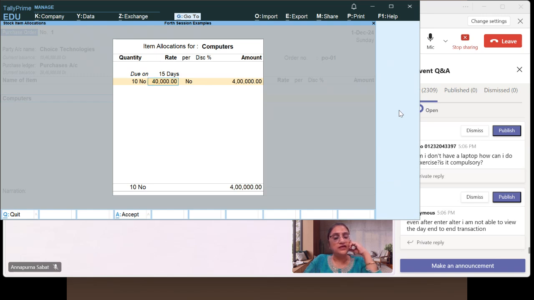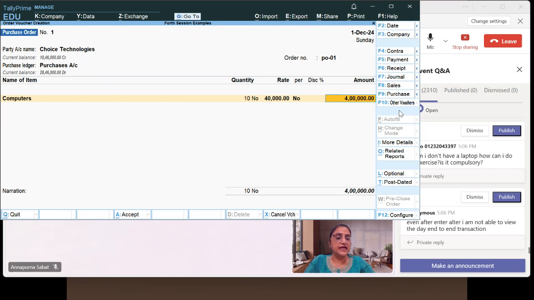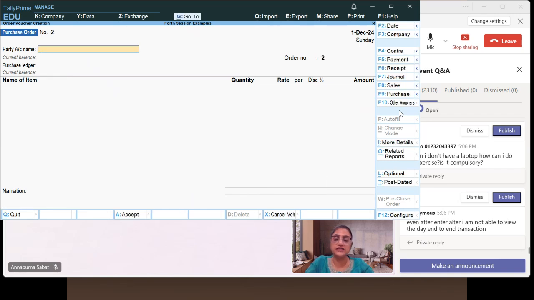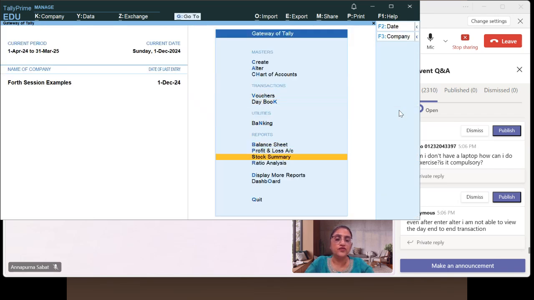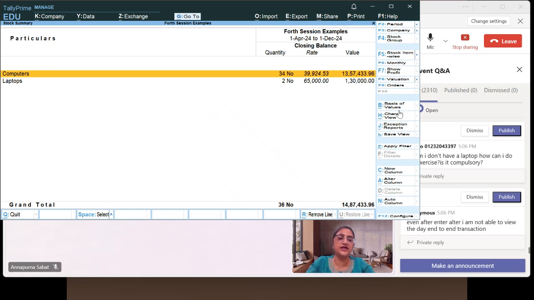Will inventory increase or not? We passed a purchase order for 10 computers, and the order number is PO-01. We can check that we still have 34 computers. Why? Because still only the purchase order is there. Purchase is not there, only the purchase order.